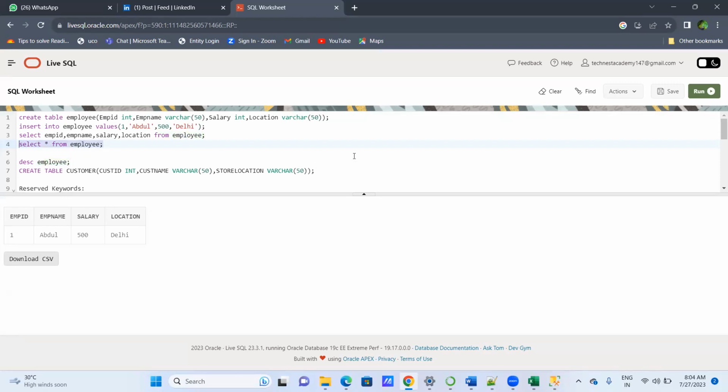Now see line number 4. I'm running this. Check the output. Are you getting the same output? If you don't want to write all the column names, you just write the star and you will get the output from all the columns. But it is not recommended. This is not good from a performance perspective. We'll discuss the performance aspects in detail, but this is the answer. Hope it is clear.